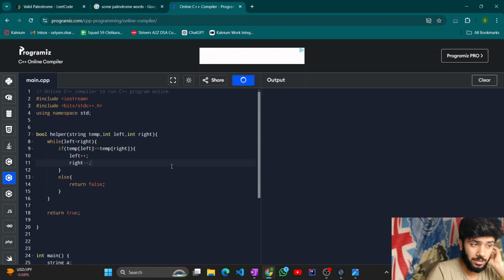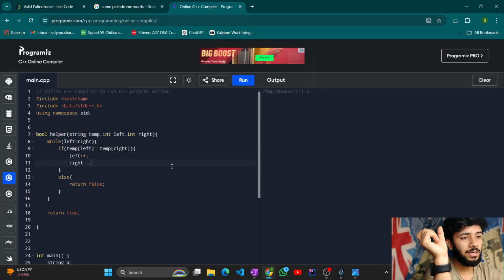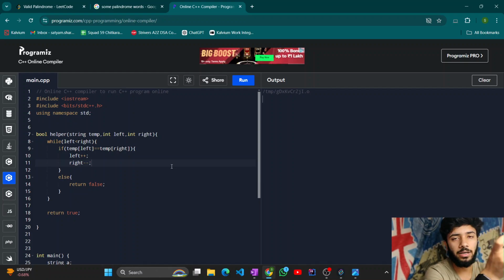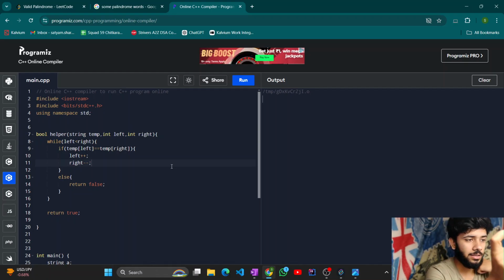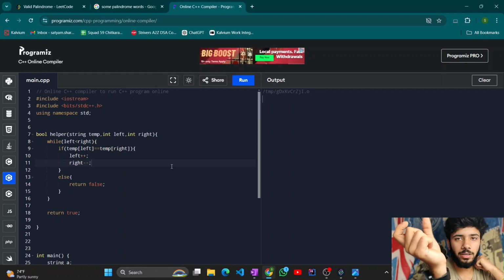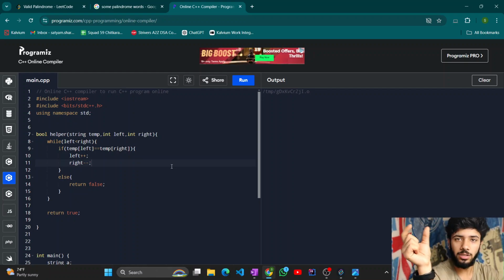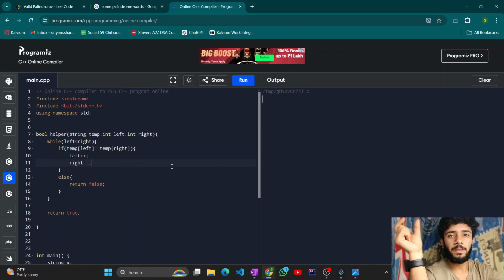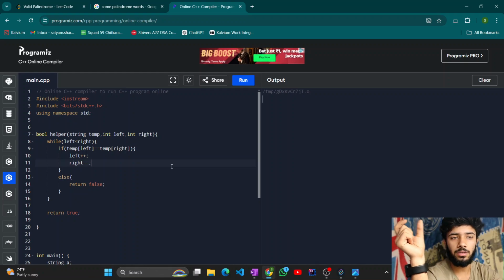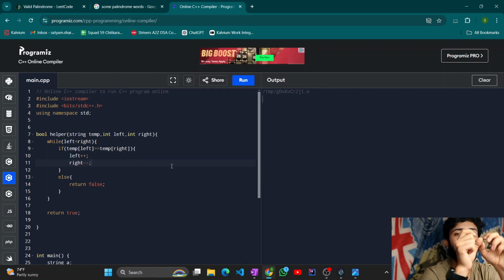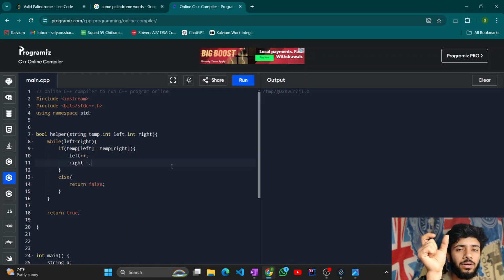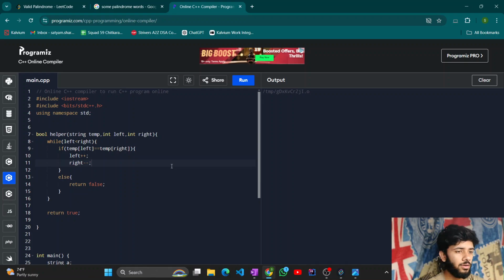Now let's run this. So what will happen? It will get the temp string which is full of the characters which we have, the unified characters. Then we have a left pointer and a right pointer at the corners of it. If the character at the left pointer and the character at the right pointer are equal, then we will move our pointers. So left will get increased, right will get decreased, and that's how we will reach the end and then return true. If we find any character which is not matching, just return false.